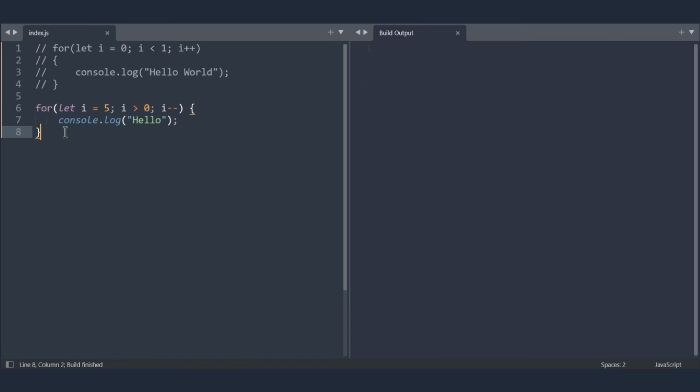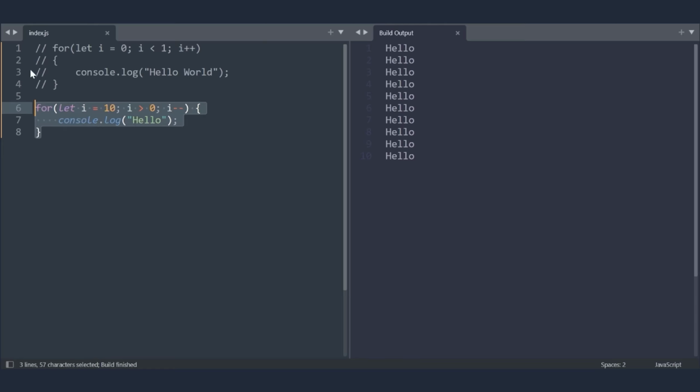If I run this, you will see hello 5 times. And similarly, if I set it to 10, it's going to execute 10 times. Now obviously this is a more difficult method of understanding it, because this is not a very intuitive way of writing that we want the loop to execute 10 times, but this was just to show how flexible for loops are. However, this is generally not recommended.